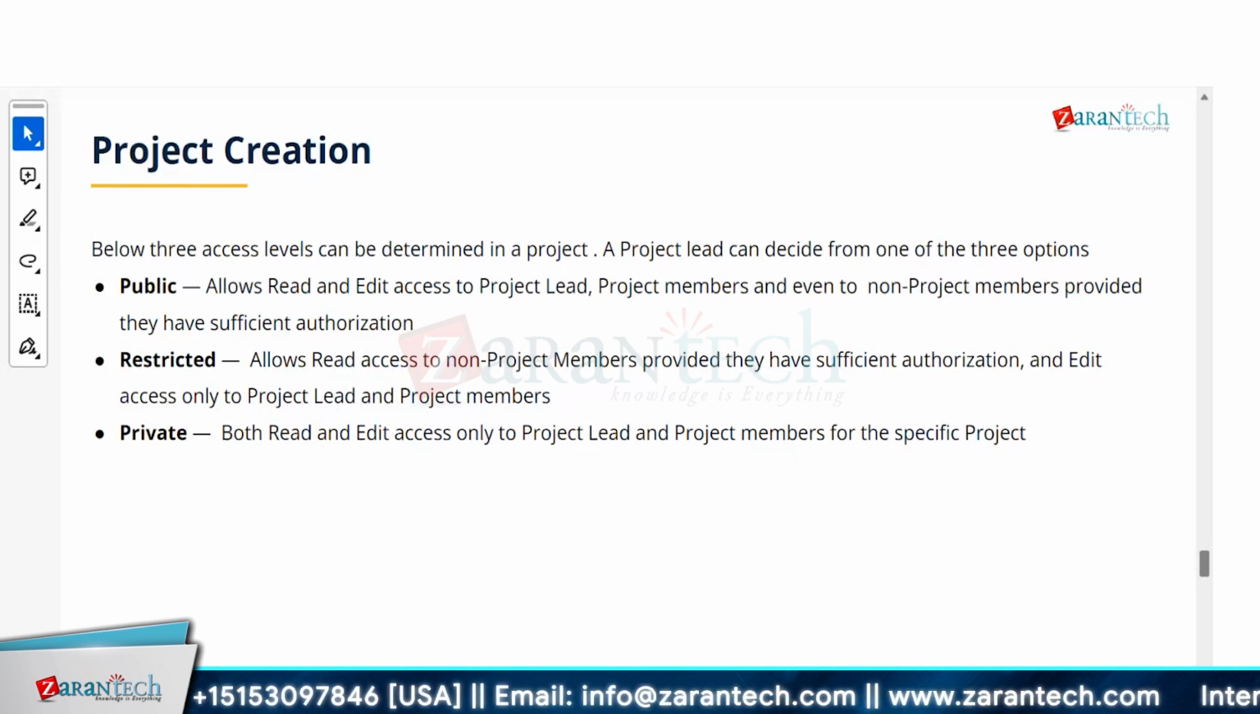Restricted is that non-project members only have read access. Project members will have access, but non-project members, if they have the proper authorization, will at least be able to view it. They can't edit it or change it. Private is that when you define the project, you define the project team, right? The project members who are assigned to that project will only have edit and read access. No one else can have read or write access. So it depends on your access.